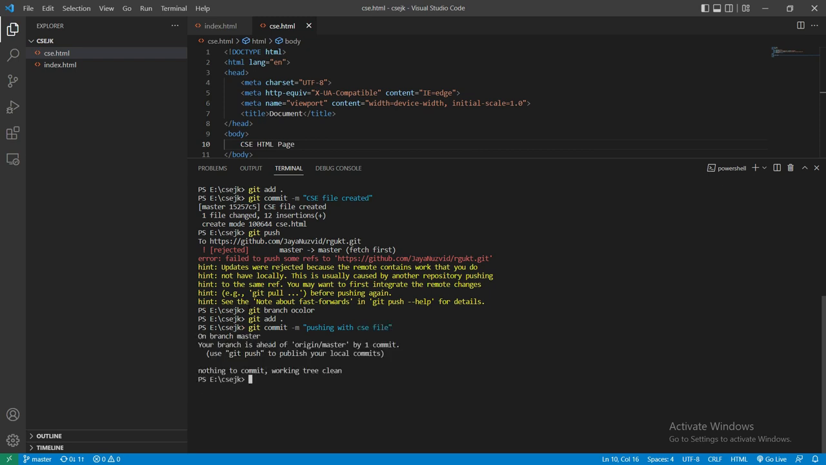Pushing with CSC file. On branch, your branch is ahead by one commit. Nothing to commit, working tree is clean. Okay, fine. Now if I check git status, that will be fine. Working tree is clean. Now I can simply push to the server. Git push to which location? Origin, with the branch name, let me call vocal.